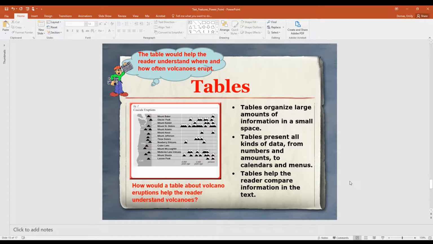Tables. We see a lot of tables in science and history, but we also can see tables in things like math, maybe an elective class, ELA. But tables organize large amounts of information in a small space. Tables present all kinds of data, from numbers and amounts to calendars and menus. Tables help the reader compare information in the text. So all this is super helpful.